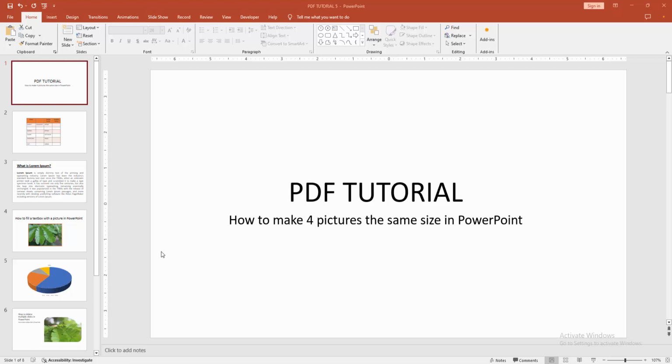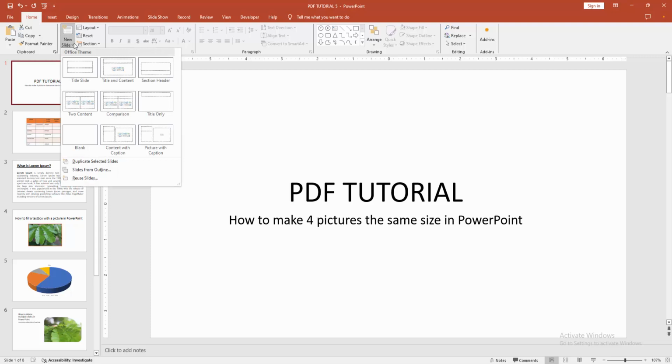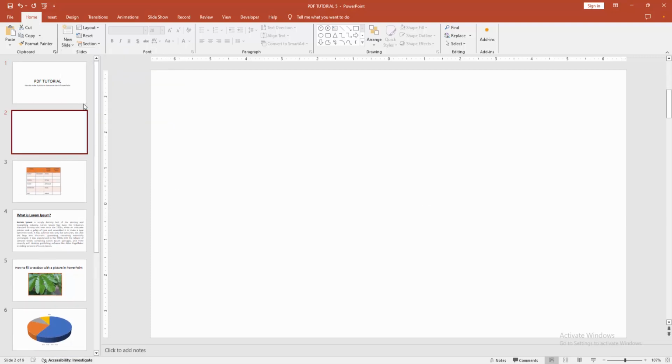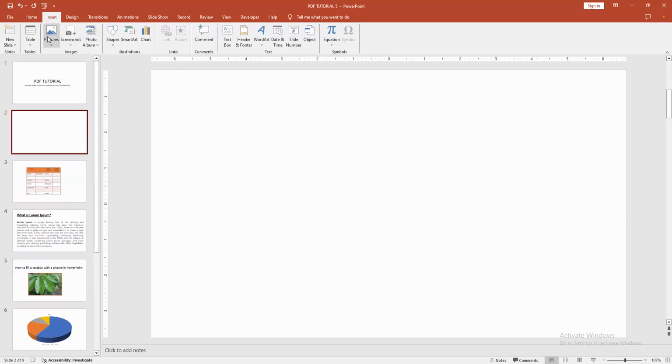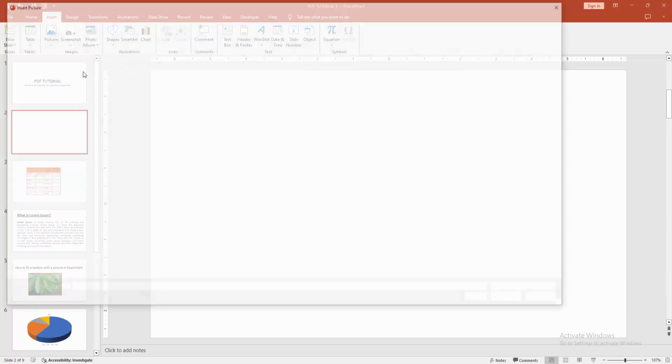In this video, I am going to show you how to make 4 pictures the same size in PowerPoint. Let's get started. At first go to the home menu, select the new slide drop down menu and create a blank slide. Then go to the insert menu and choose the picture, then click this device.